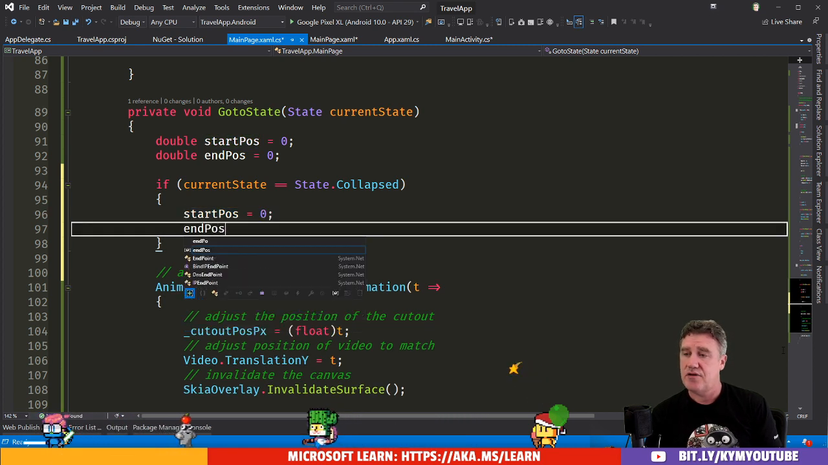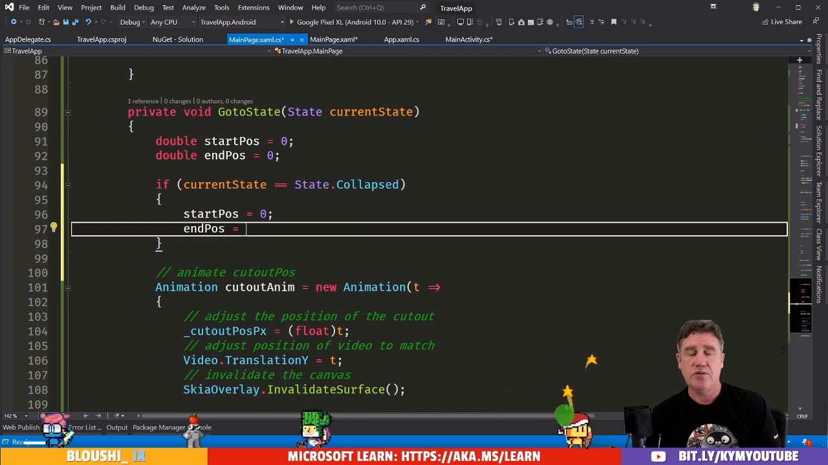And our end pos is going to be equal to the height of the form.